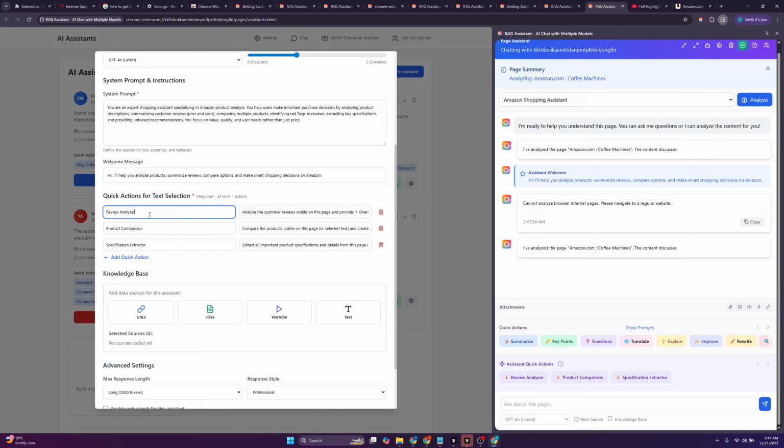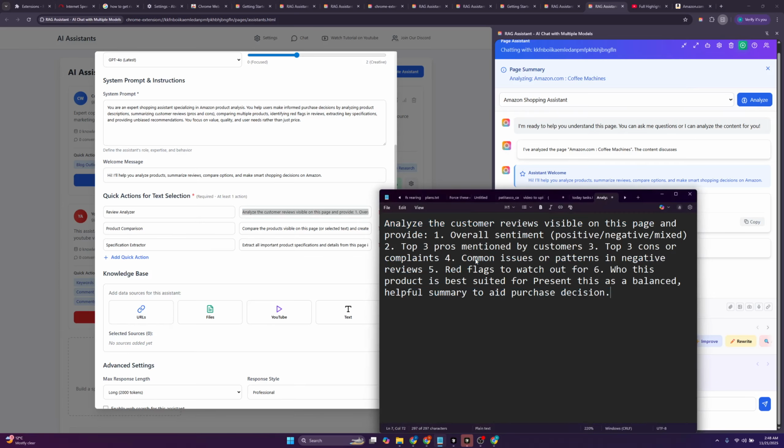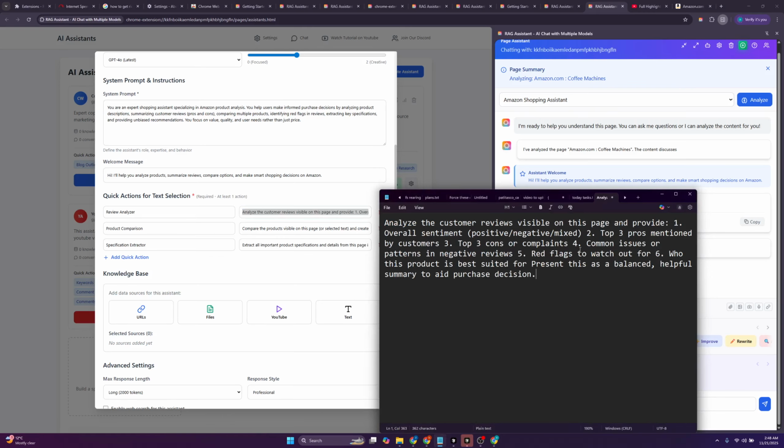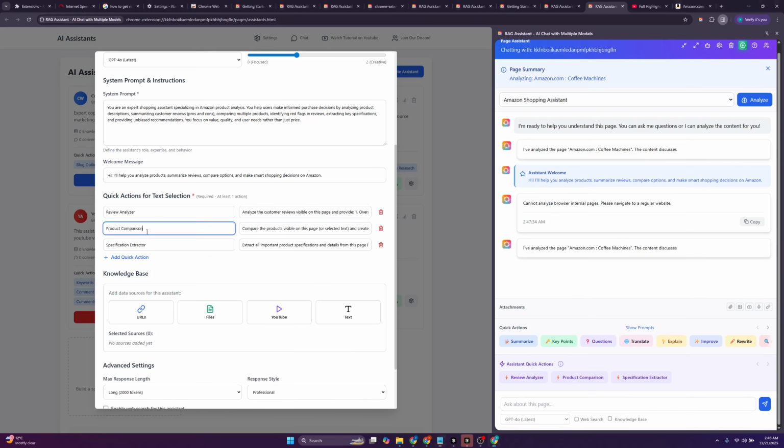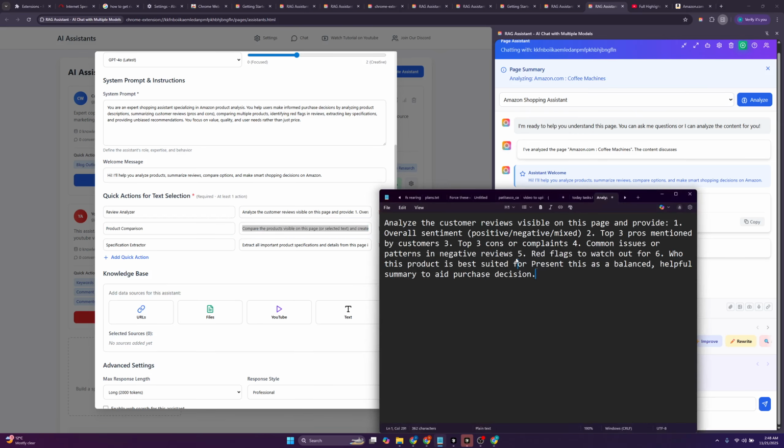Then you can see the review analyzer: analyze the customer reviews visible on the page and provide us everything. If I show you, you can see it. You can pause the video and read the prompt. This is the product comparison, and you can read the product comparison prompt as well. You can also generate similar prompts with the help of ChatGPT and Claude AI.